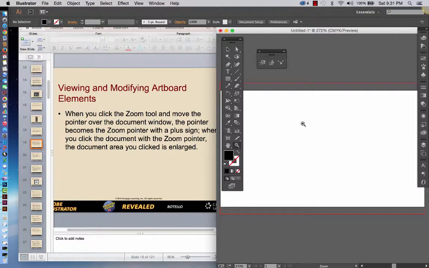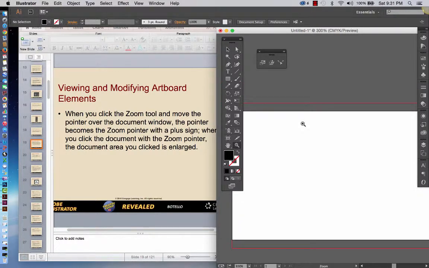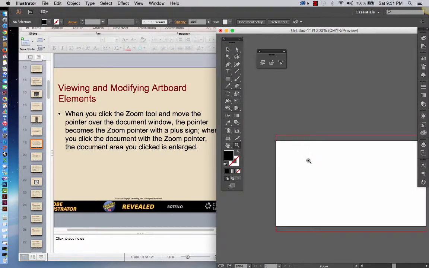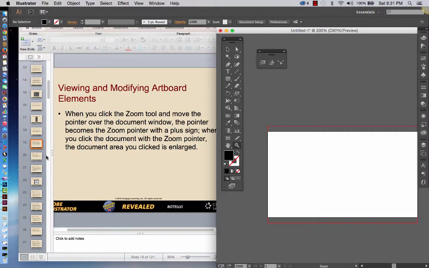Wherever you click on the document with the zoom pointer, that particular part of the document area is enlarged. If you hold down Alt or Option, that zoom pointer changes to a minus, and you can then zoom out rather than zooming in.